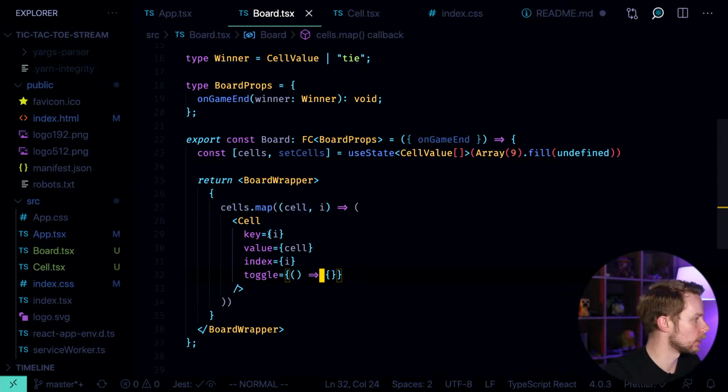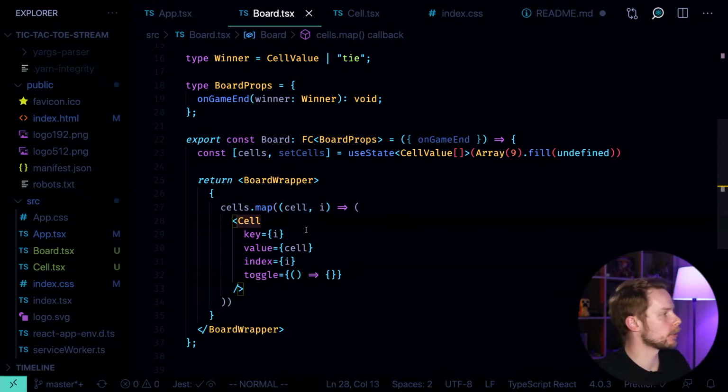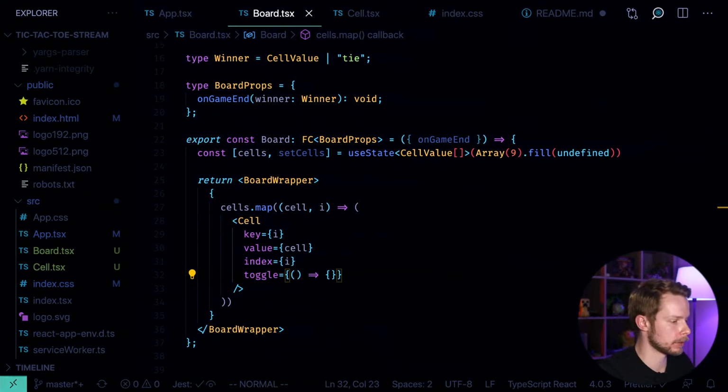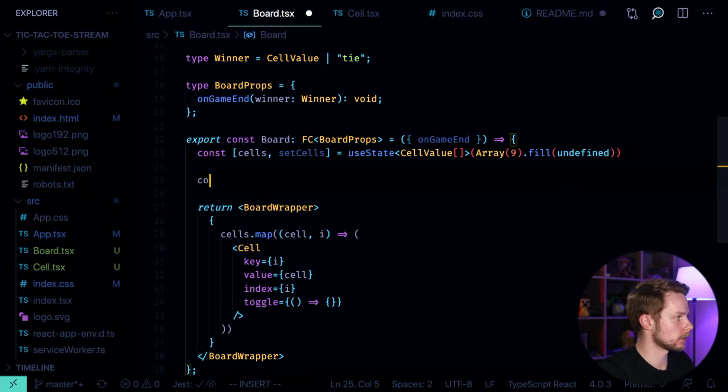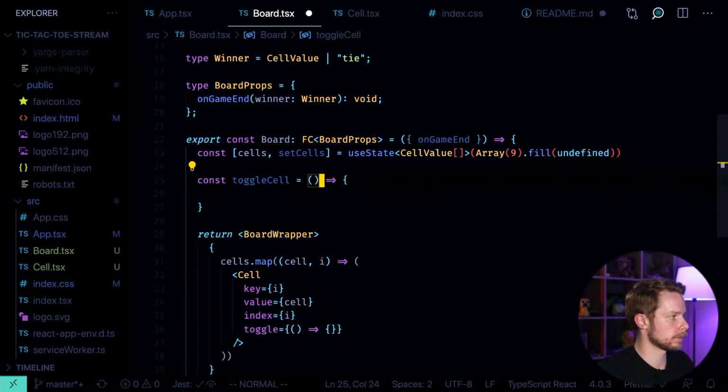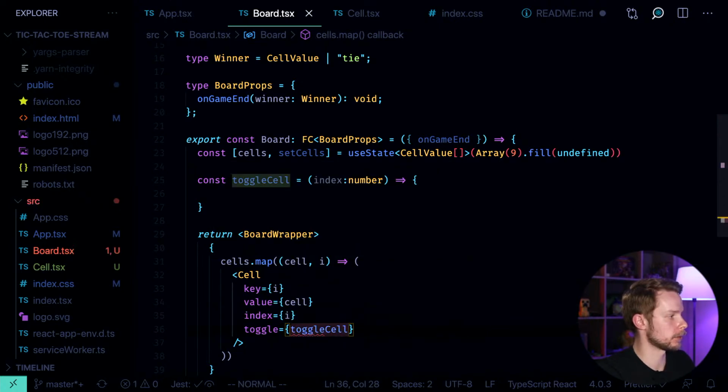So let's go, where did I stop? I was specifying the toggle function. Let's do it. In the app, inside of the board, we need to specify a function that will be called toggleCell. It's going to receive the index. That will be a number. And then we pass the toggleCell function to it.